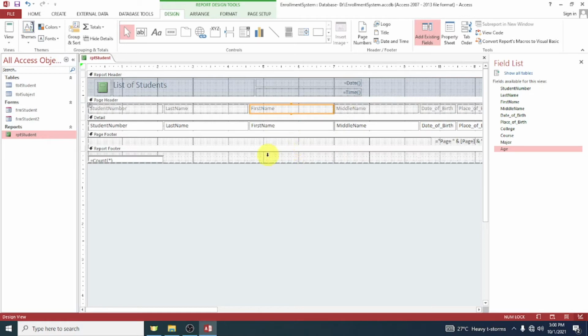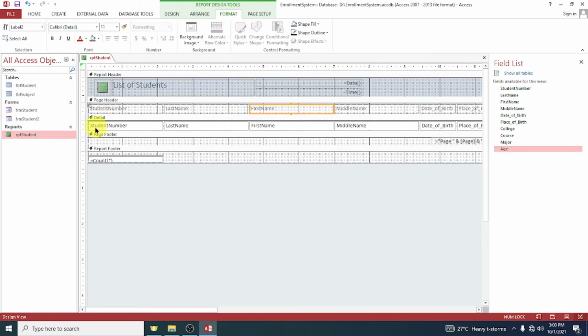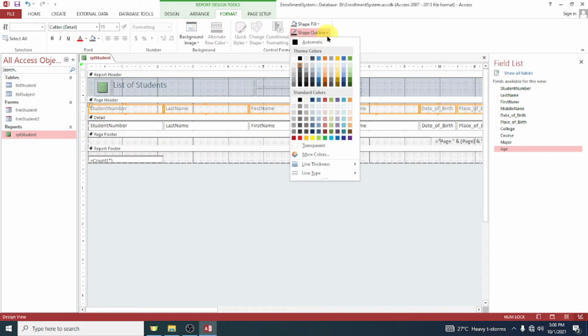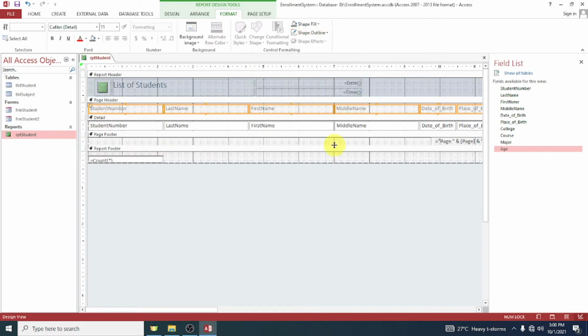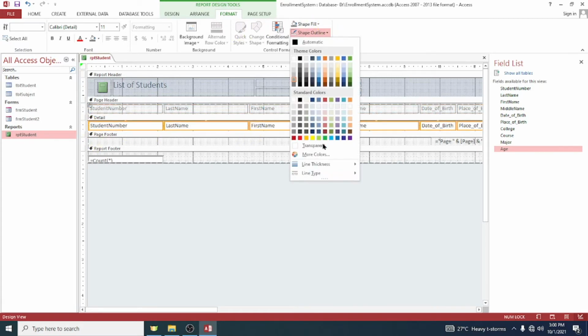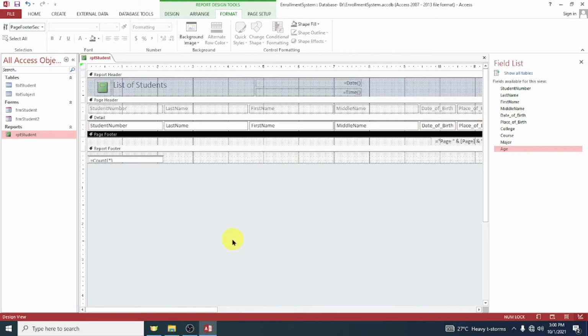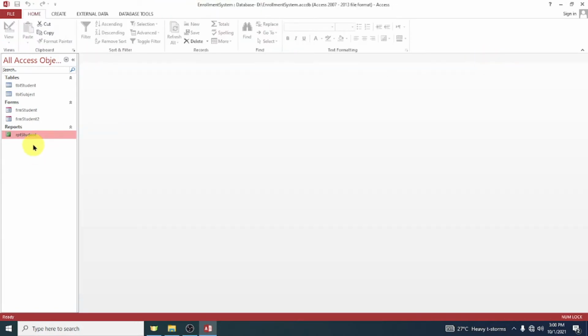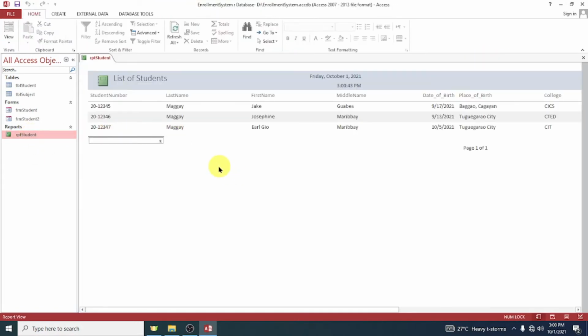Just go to format, and then you can select the entire object here, and then shape outline and then say transparent. Even this one, let's change this one to transparent. For the shape outline, transparent there. If you want to open this form, just double click it here. So you can see there the list of students. But of course we can modify this one.